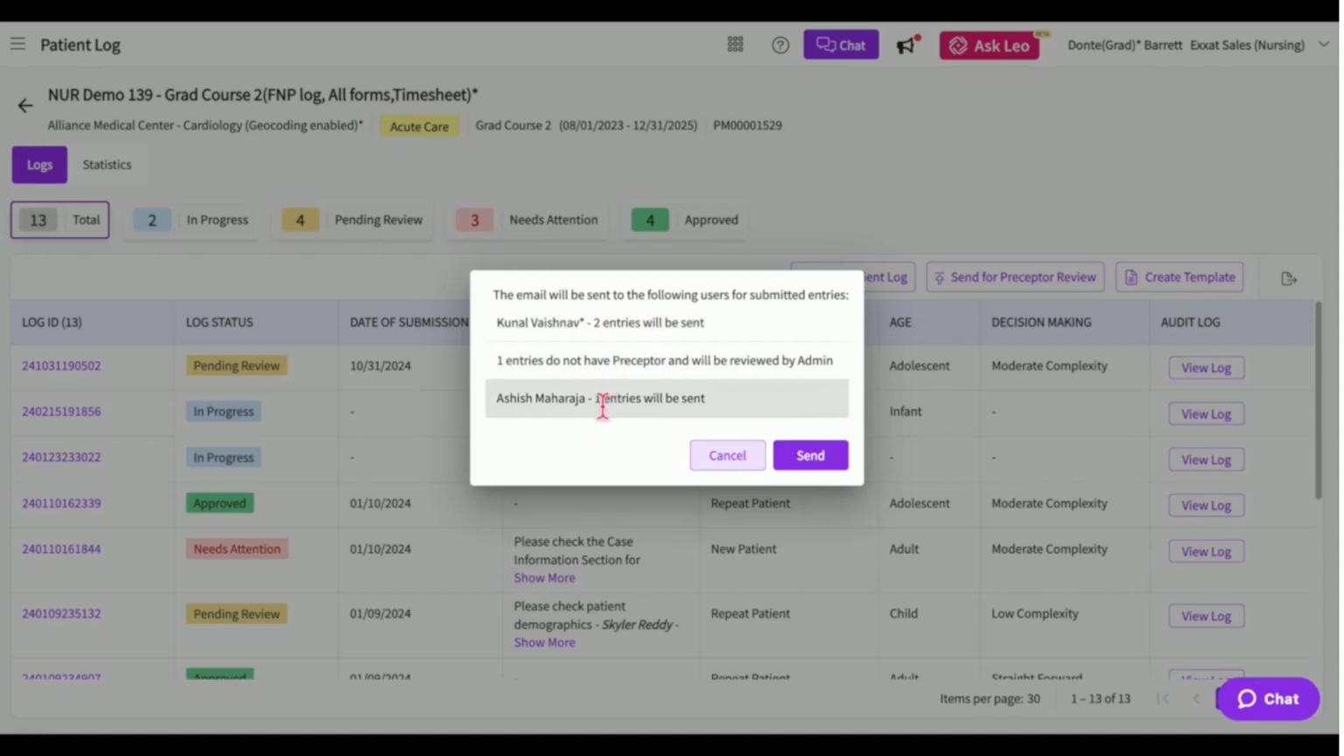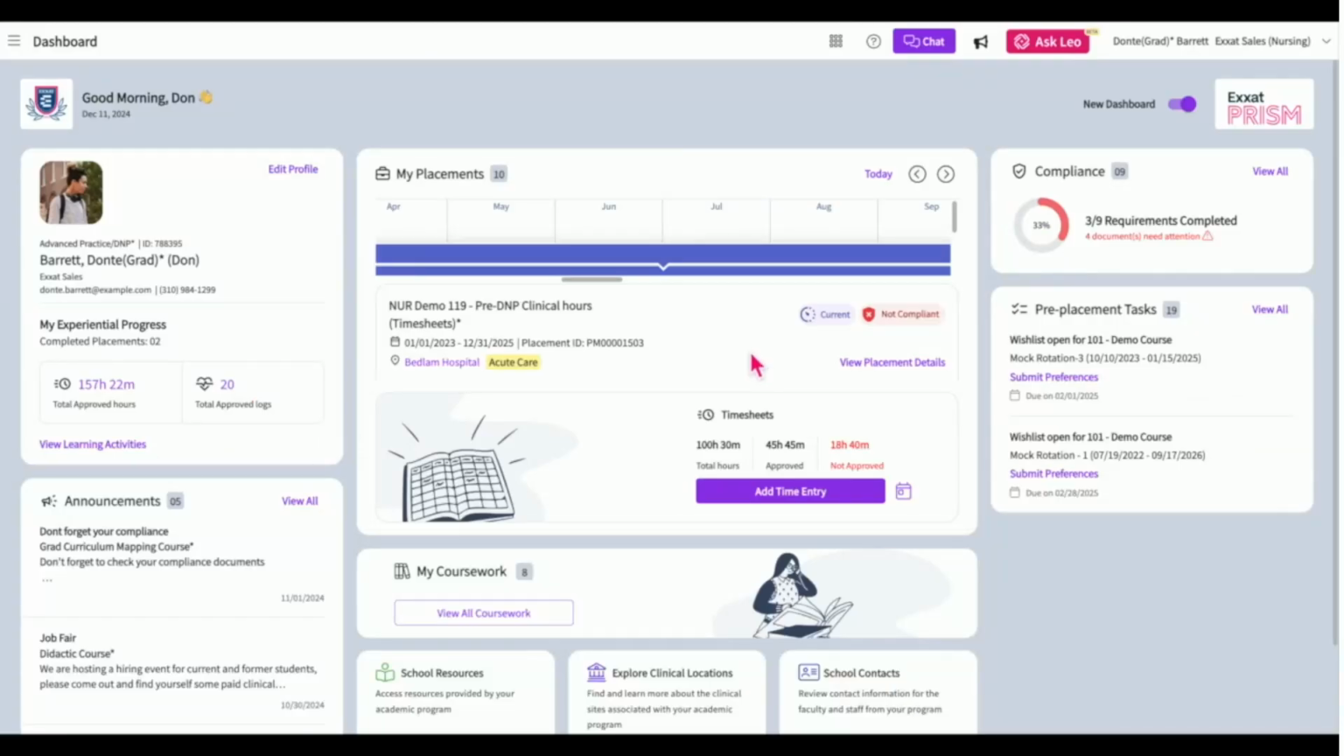Please note that you will need to have at least one pending review patient log assigned to an experiential supervisor in order to send logs for review. Once you are ready, click on the Send button. An email will then be sent out containing a link where the experiential supervisor can access and review your sent patient logs. We offer a quick and easy way to add patient logs from the new student dashboard.